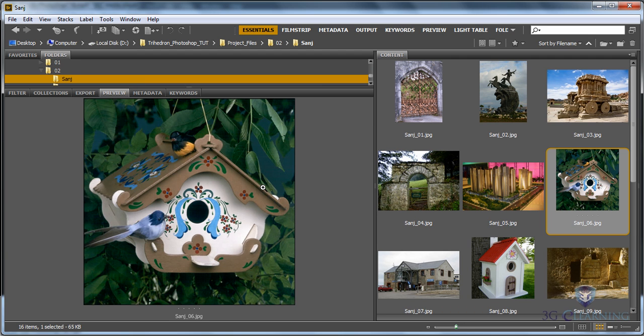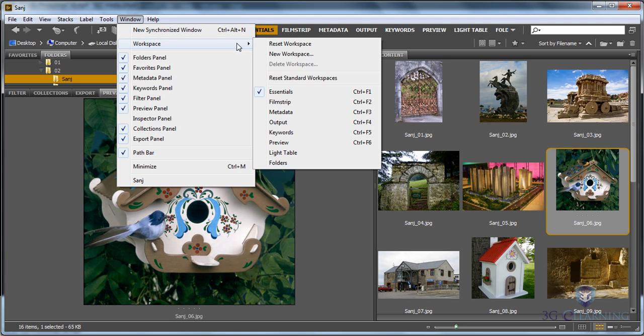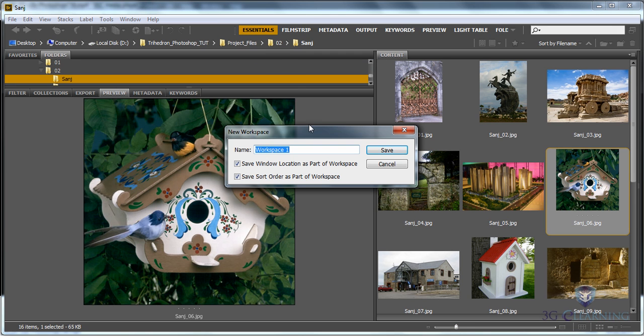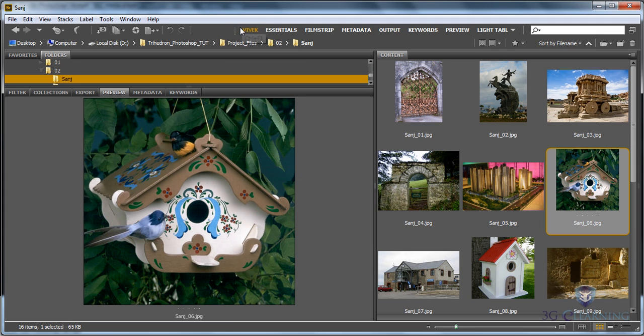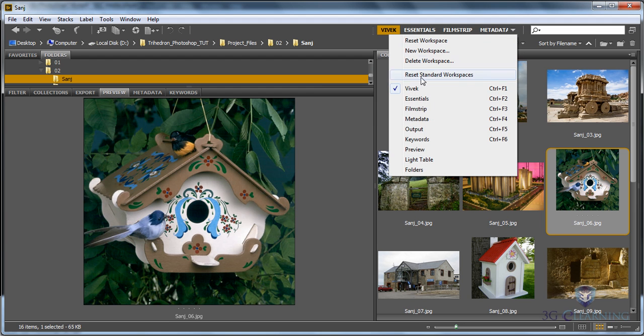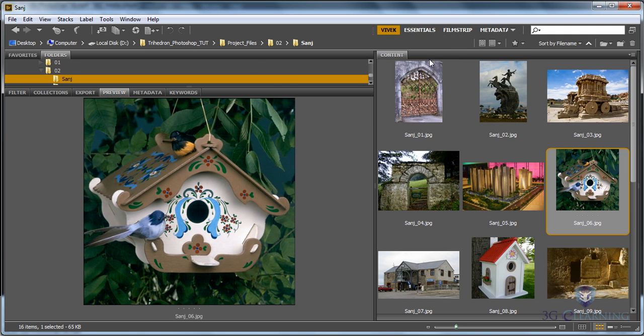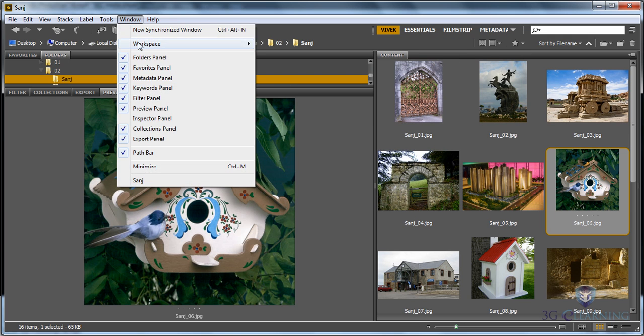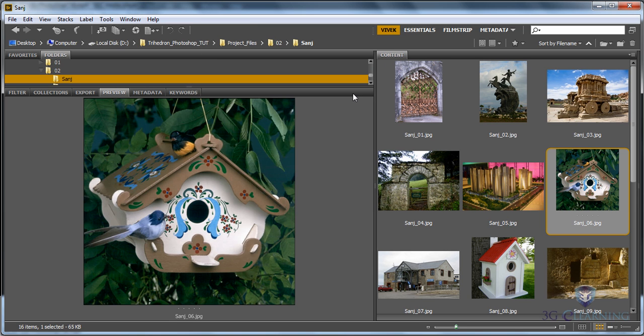So once I've finished with this workspace, I will choose Window, Workspace, and New Workspace. This way I can name my Kelly workspace, and when I hit Save, Kelly will always show up here at the top in your workspace switcher area. You can also get to your workspace by clicking the arrow to the right of Metadata, or by choosing Window, Workspace, Kelly. Launch Bridge from File Browsing in Photoshop and see if you can work along with the video to arrange your workspace as I have shown.